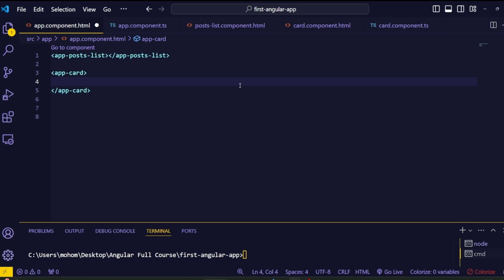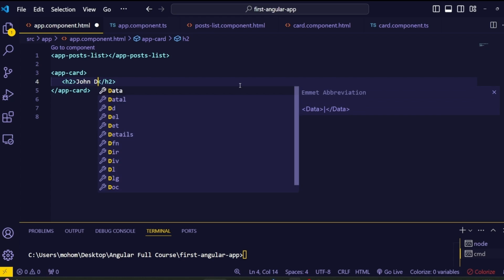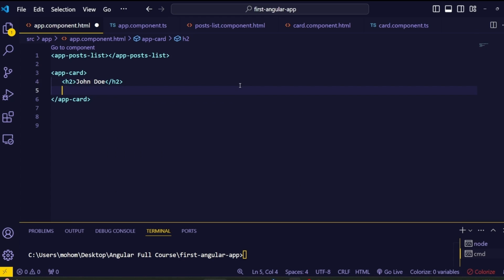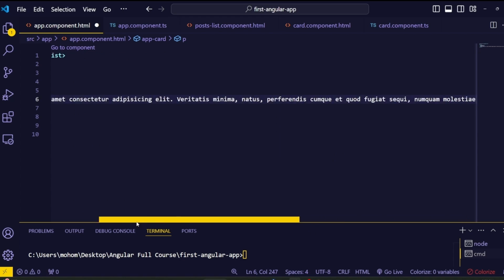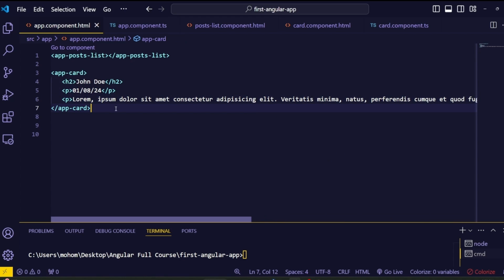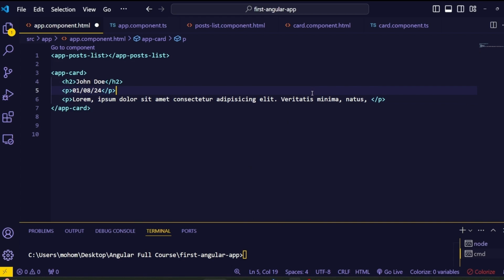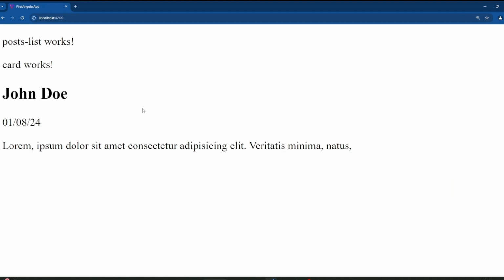So set the username inside of h2 tags, open and close h2 tags, and inside that set a username, something John Doe. Down here set the user join date, put this inside of p tags, set a dummy date. Next let's pass the user description, something dummy paragraph text. That's it. So save this and go to the browser. We can see the user details.